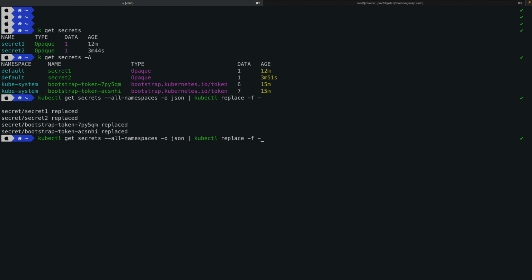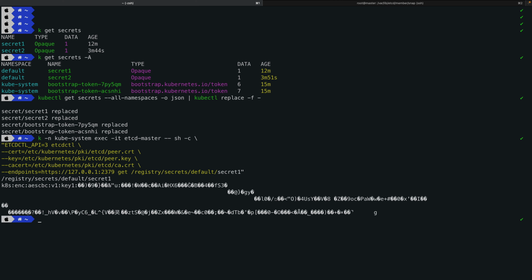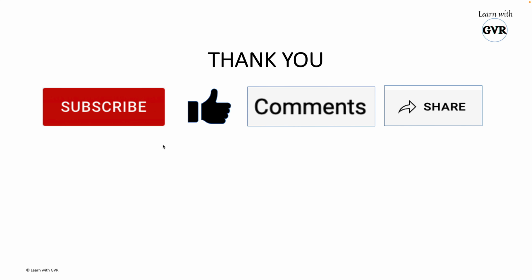But if you look at the pod level and check here, secret 1, yes, now it's encrypted. This proves that after applying the encryption configuration, everything is encrypted. Yeah, so that's it for this particular session.